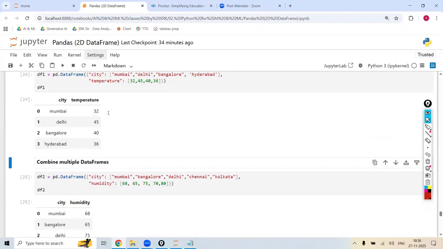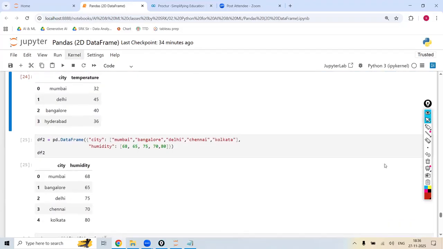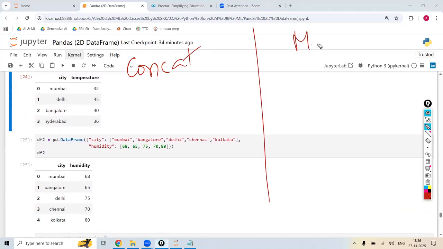How to combine multiple data frames. This is the concept. Now to combine two different data frames, that is two different tables, here we have two options: the first is called concat, and the second is called merge. Concat is literally equal to append. Merge is called join.